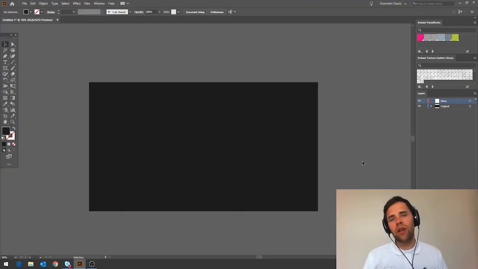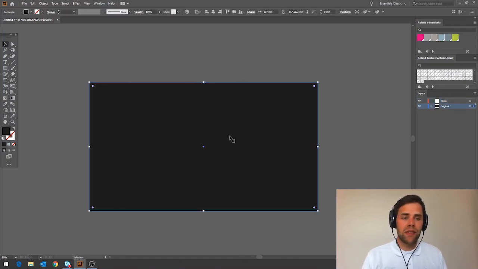Tip 4, working with texture swatches. Using the Roland Texture Systems library is a great way to add a little bit extra to your designs, whether it be for labels, packaging, or something else with a UV device. To work with these, firstly, we've got our artwork here, which is just a black box in this instance, and this is on our layer here called Original. I'm going to copy this box over to the gloss layer just by holding down Alt and clicking and dragging.